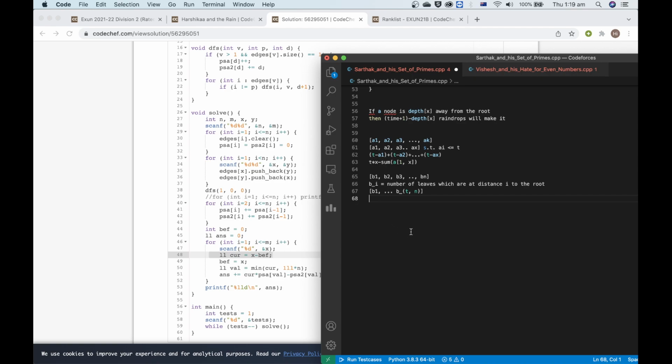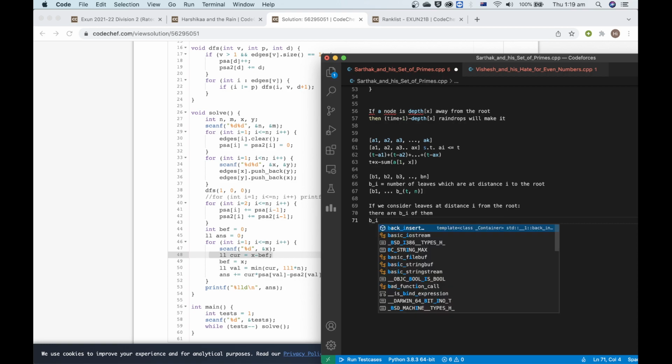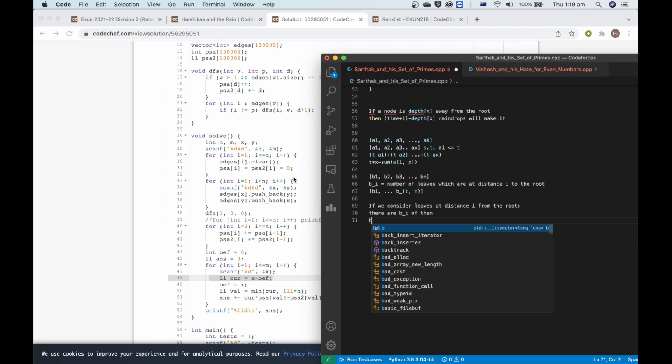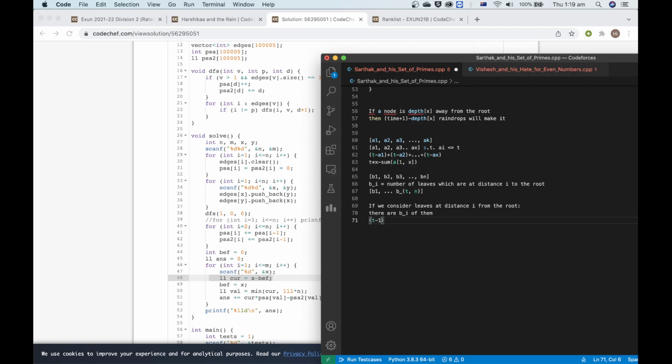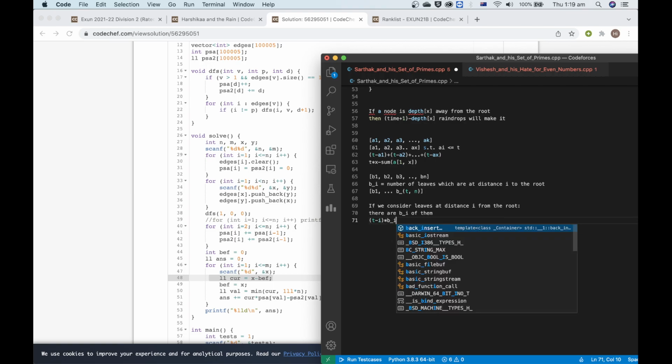Okay, here's what I think I'm doing. If we consider leaves at distance i from the root, there are bi of them, and how many of them will be able to make it to the root? Well, it's t minus i times bi that will be able to make it to the root.